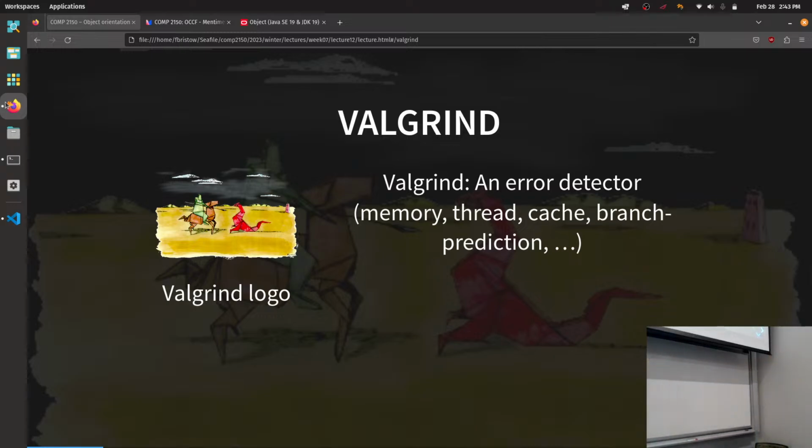Valgrind is a piece of software that is described as an error detector. It can help you find errors in code that you've written, in C and C++, that are related to memory usage, so leaks of memory, like not calling destructors and all the dynamic memory allocation that you've done. It can also do error detection on threads.